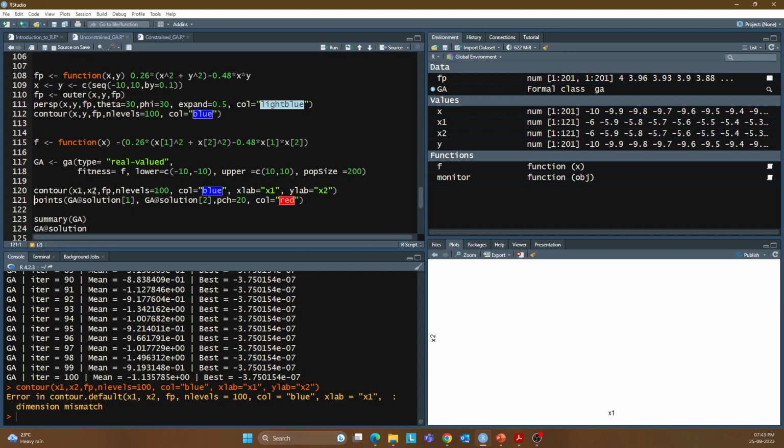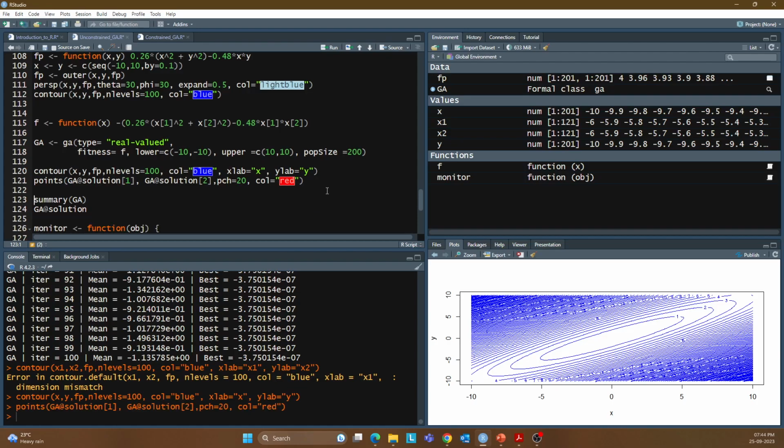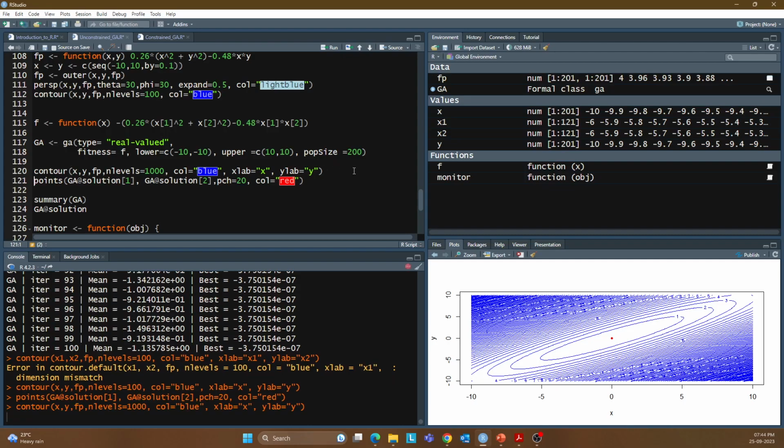Sorry, this contour is x, y. We have the contour function and we want the points. Yes, so given the minus, the points we will be getting are for the negative of this function, so we get a point at the minima. Now if we have 1000 levels, we will get a finer resolution contour map, and we will see that.